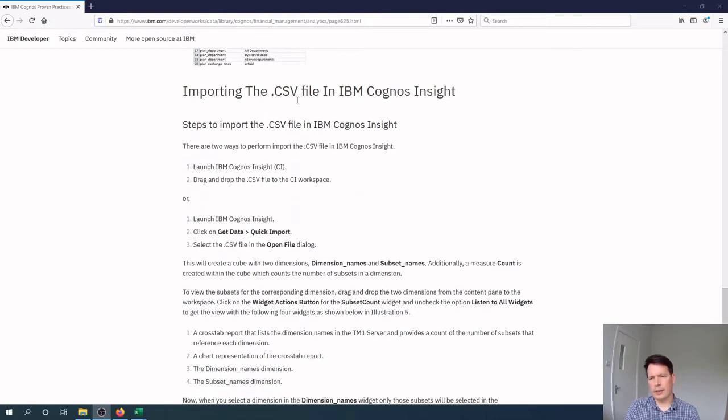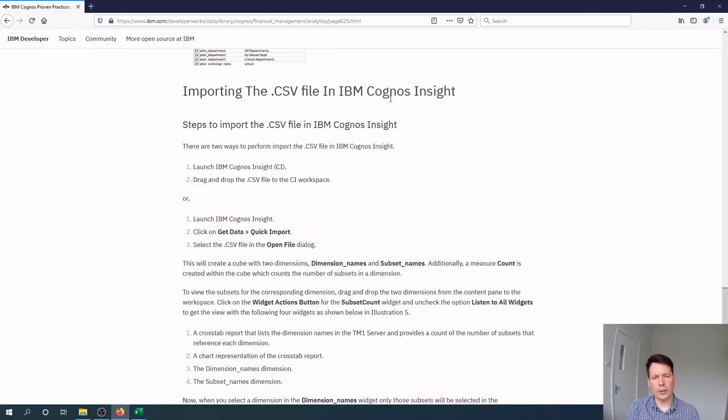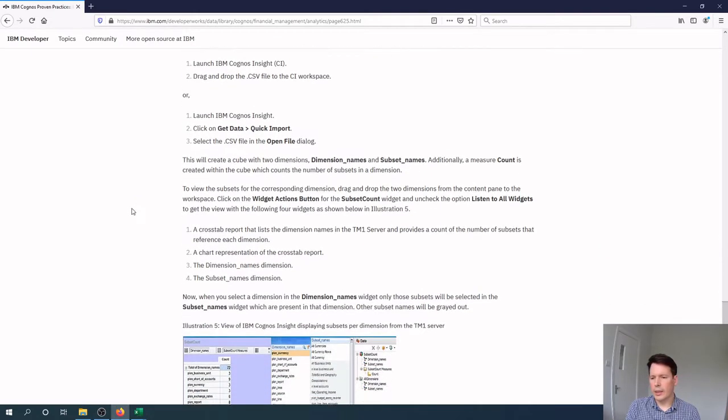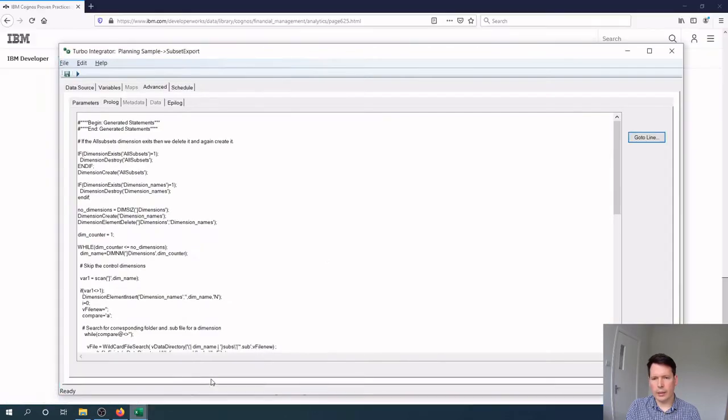It does have a section at the end regarding importing the CSV file into Cognos Insight. I wouldn't advise that you do this, as Cognos Insight has now been deprecated and is not available, but you can use the logic to apply it into any visualization tool you've got. Excel is perfectly fine if you want to use the same. So let's go into Perspectives and have a look at our TI process.